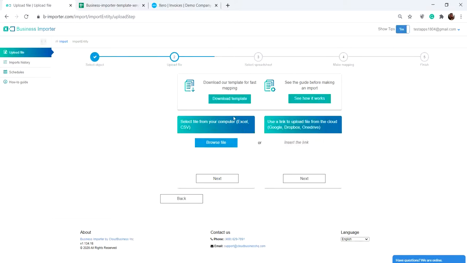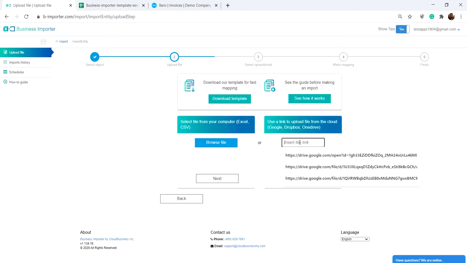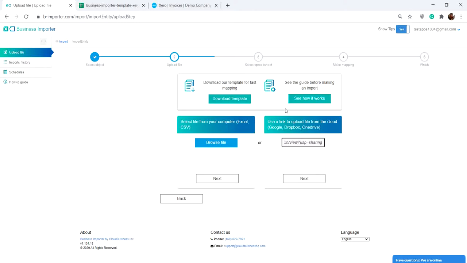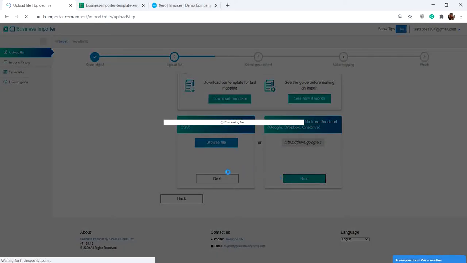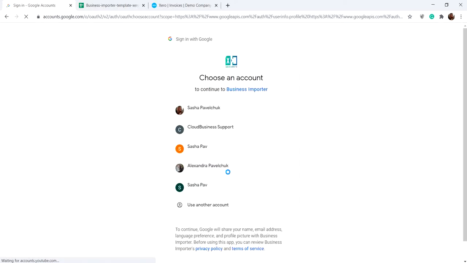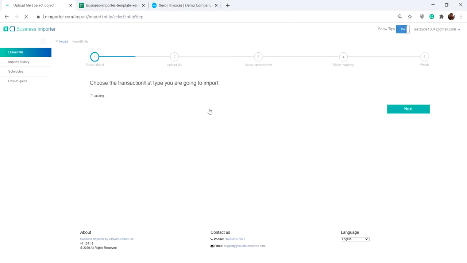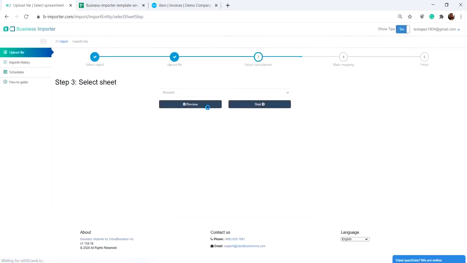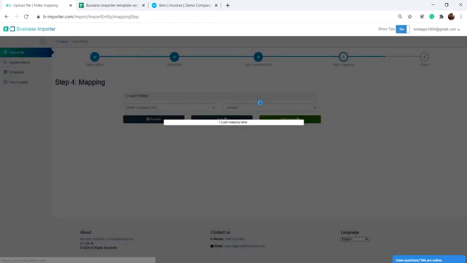In here I have two options: either browse for a file from my computer or insert the link to a cloud file. This is what I'm going to do. I'm inserting the link and clicking Next. Now I need to sign in to the needed Google account to authorize the app, and I need to select the sheet. This is step three, select the sheet. So I select invoice. I know that my information is stored there.